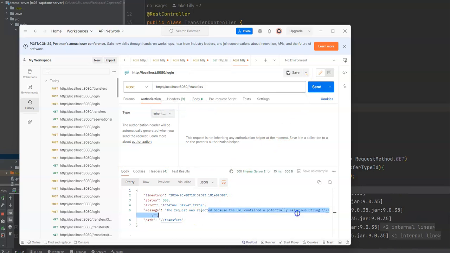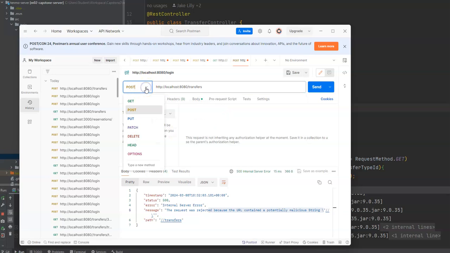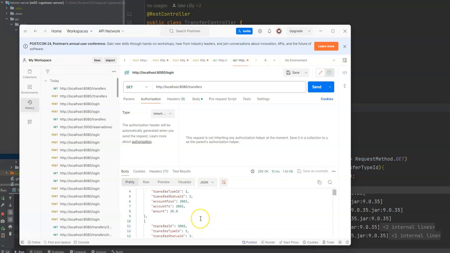URL contain a potentially malicious string. Oh no, okay, that's what that means. So let's get rid of one of those, and let's see if it allows us to do this. Oh, by the way, I left it at post. We want to get these things. All right, we want to see what the transfers were. Fine, send. Okay, this is giving us all of them.